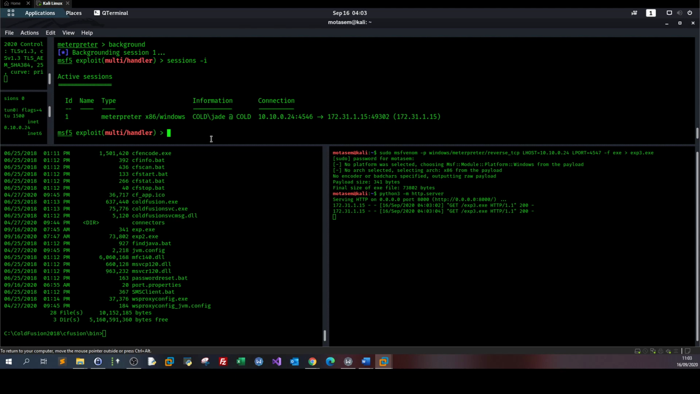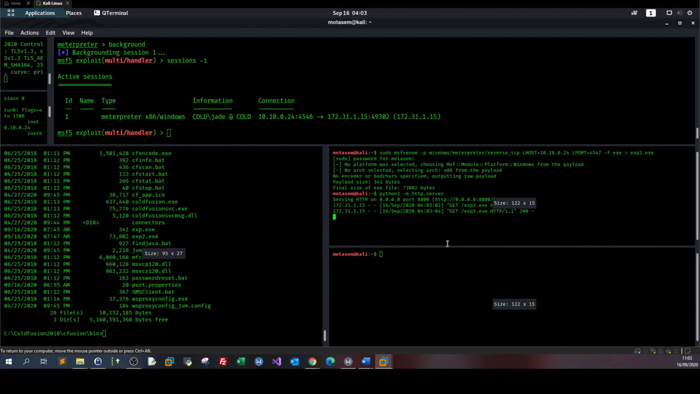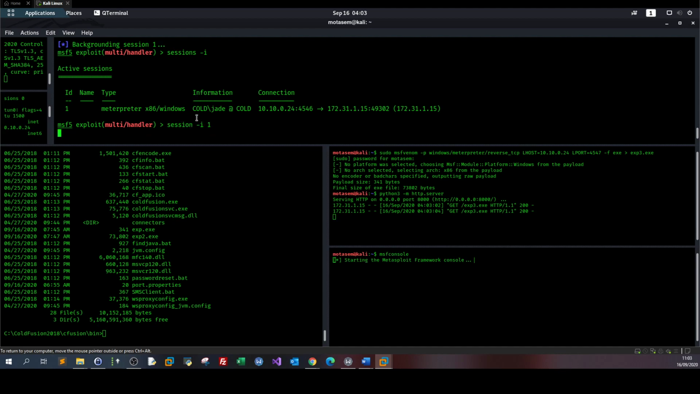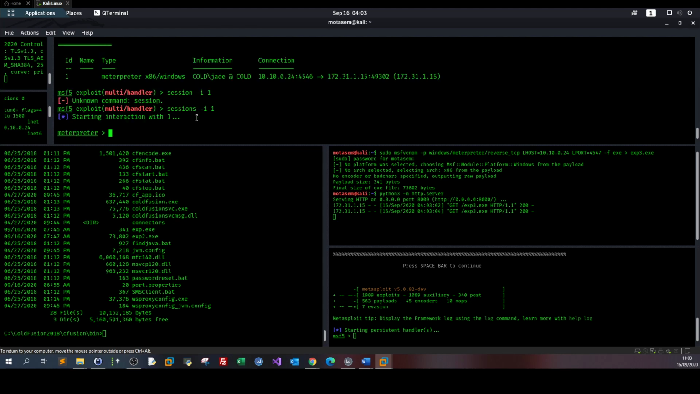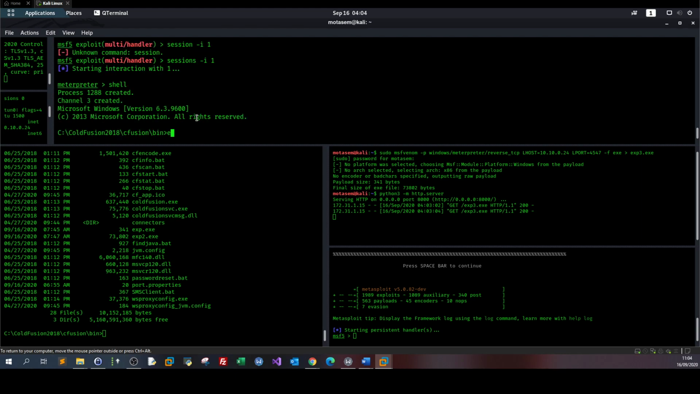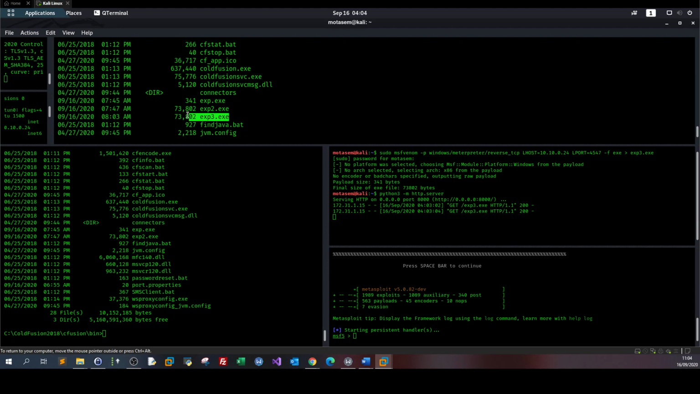Or leave this separate. I prefer that. Let me leave this separate and run a new one here. So horizontally, msfconsole. No, not here. Here. Okay, sessions -i 1. Shell. So let's see here, and our new payload has been downloaded.